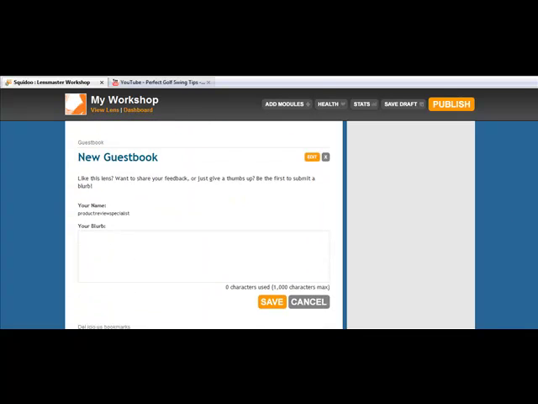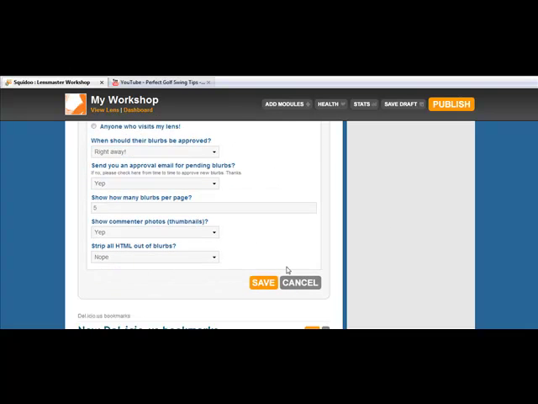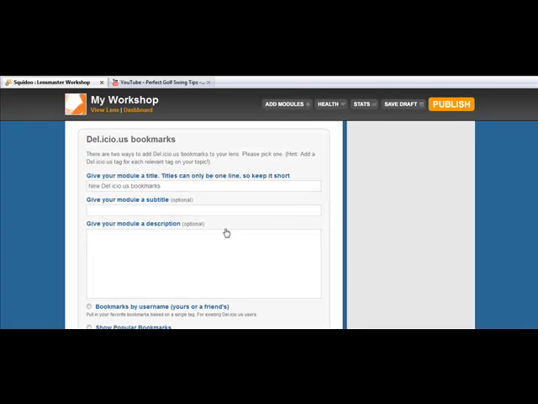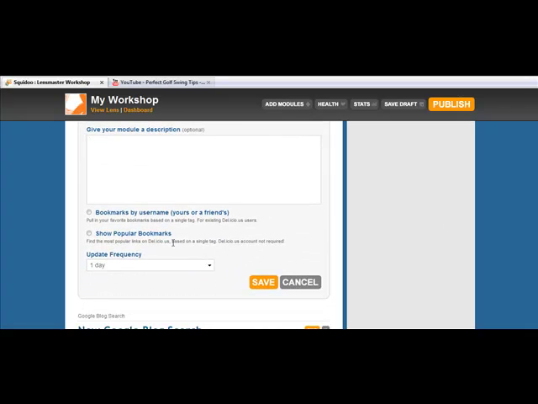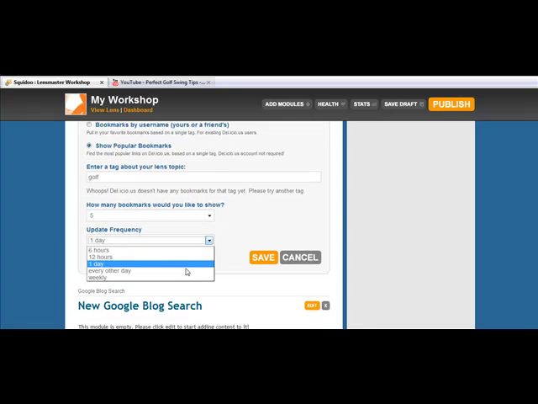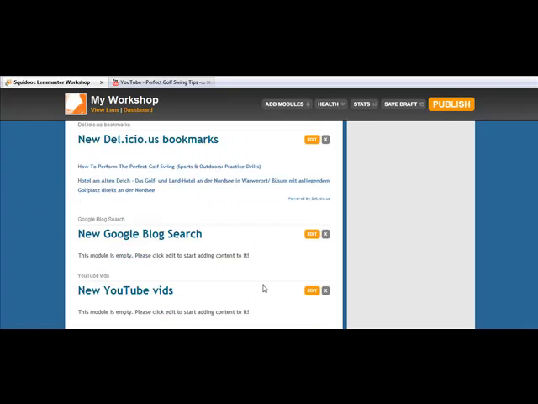And then where it says guest book, you could just choose edit the guest book if you wanted to edit anything in there, and just choose save. And then where it says new delicious bookmarks, this plugin's kind of cool. A lot of these are very self-explanatory, but basically you could just show popular bookmarks, and you could enter a tag about your lens topic. In this case it's golf, and maybe it's just 5 little tags that I want to show, and I could select to update that every other day and then just hit save, and that will keep some good fresh content on there.